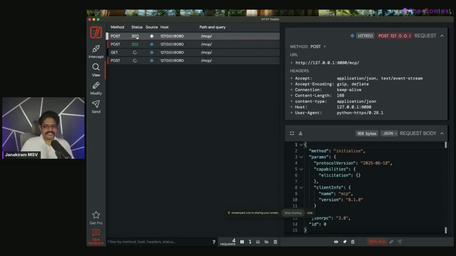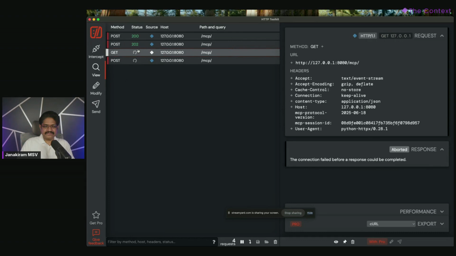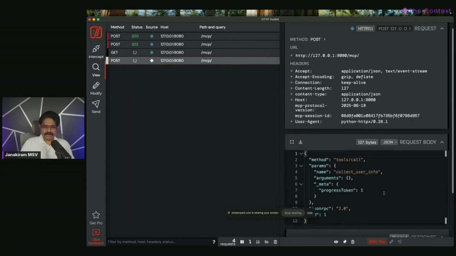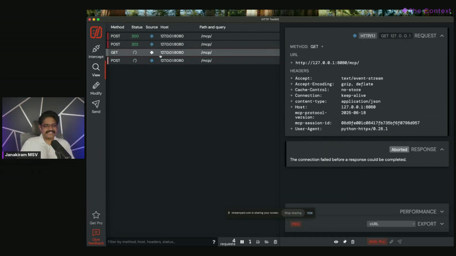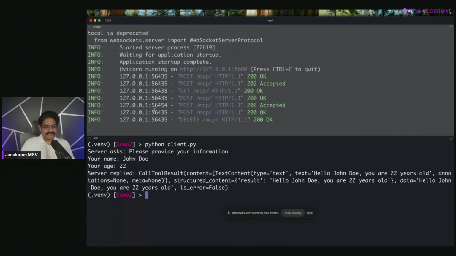Now the first POST, the session initializer, then the notification initializer, and then the GET, which is basically meant for the events, and then there is a POST. So all of these are exactly the same. The only difference is right after this GET, it is waiting for the user input. So I'm going to input John Doe 22, and the server comes back with structured content that says result is hello John Doe, you are 22 years old.